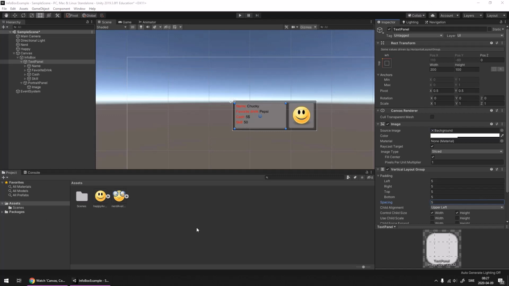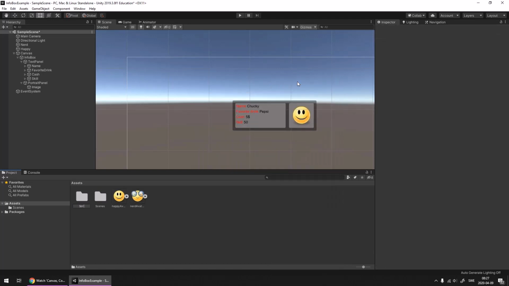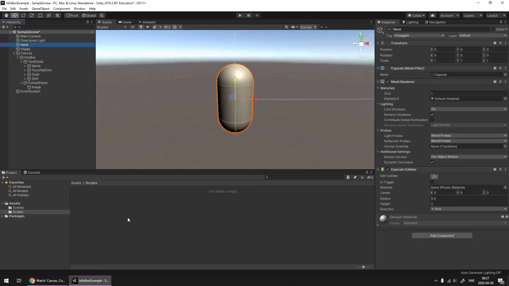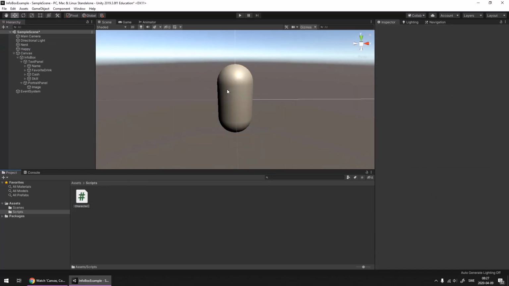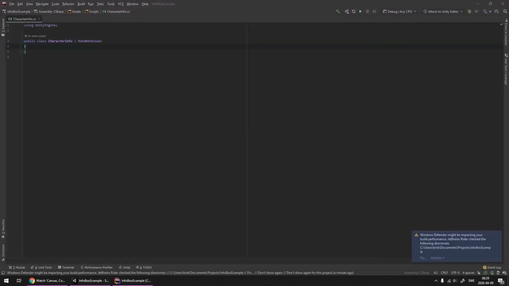Now it's time for some code. So I'm going to create a new folder called scripts. And let's begin with the character info. That is the component that we're going to add to our capsules. Let's call it character info, and open that up in Rider or Visual Studio or your favorite IDE. So this will just contain information that we will show in the info box.